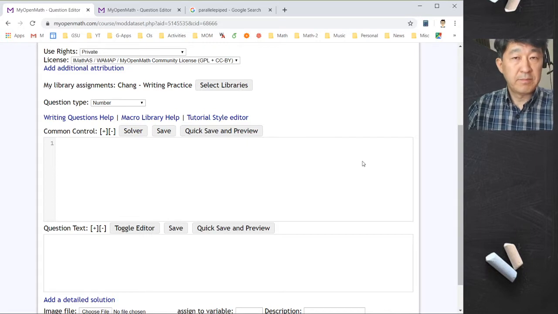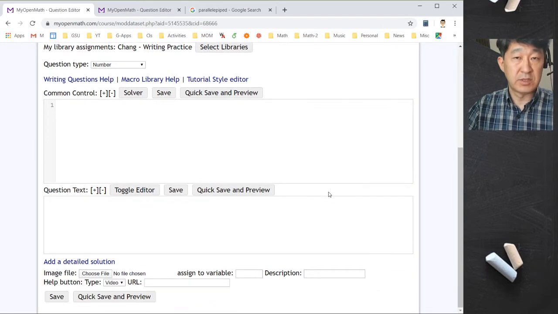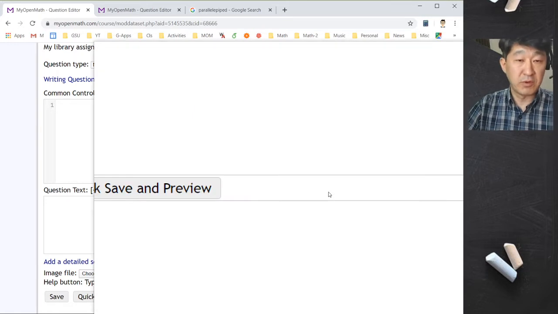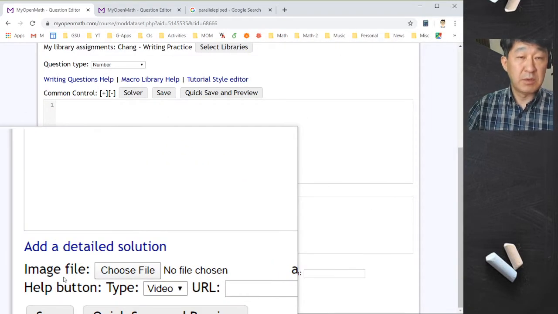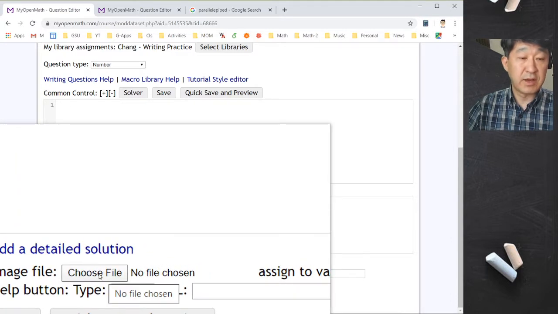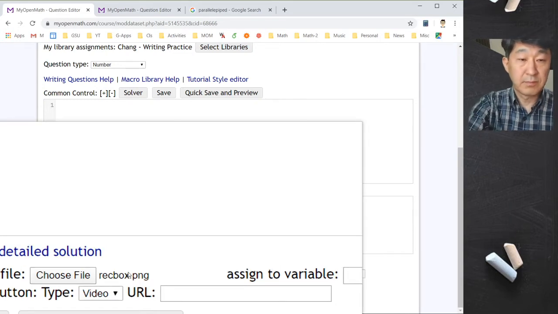Now when the transparent background figure is ready, we are going to upload this picture into this question writing system, and that is found in the bottom row there. Go to the bottom, you can see image file, and you click on that choose file button, and you can upload that figure, which is what I'm going to do.